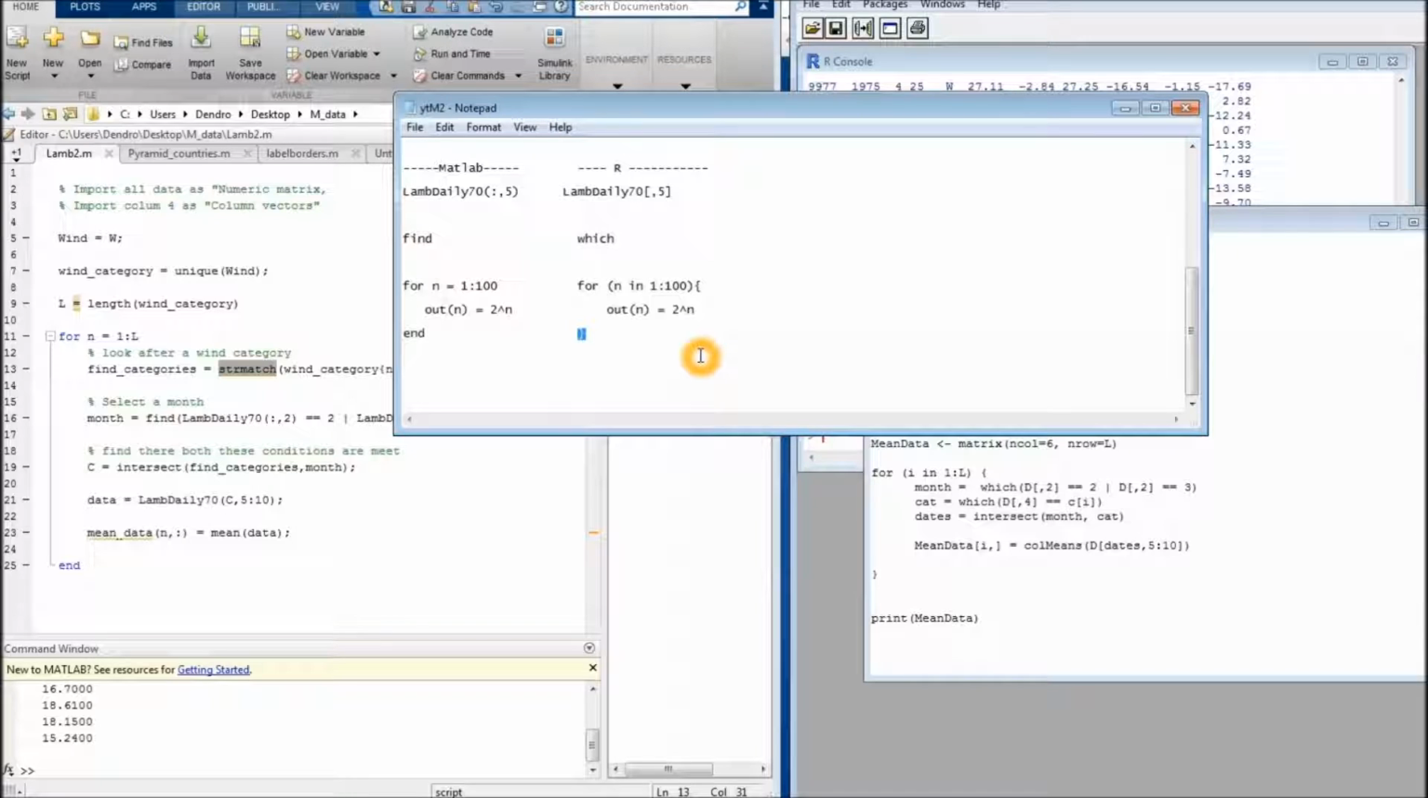And the statement is just the same, but I made one mistake here. You should type it like this, with square brackets.